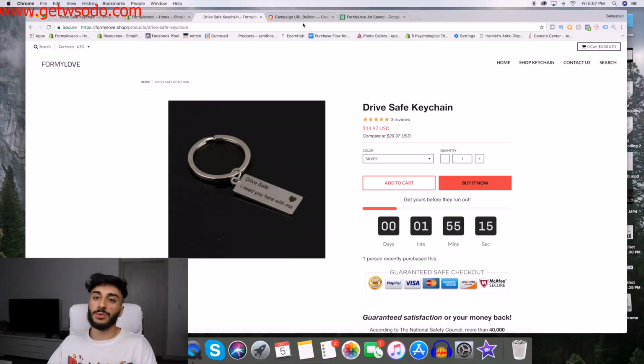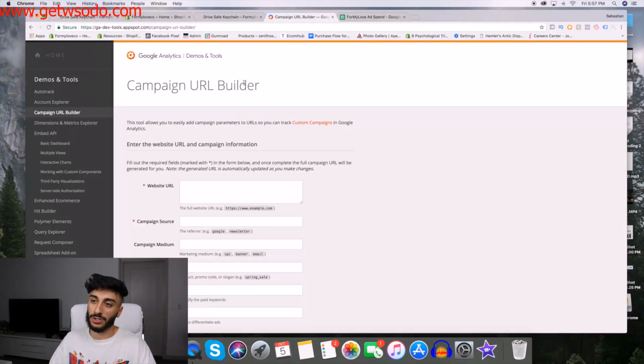So to create a UTM link, we're going to start off on the shop page, and you can either do your home page of your store or you can do the product page. Because we're mainly focusing on this one product, I'm just going to copy this product's URL, and we're going to go over here to this campaign URL builder.